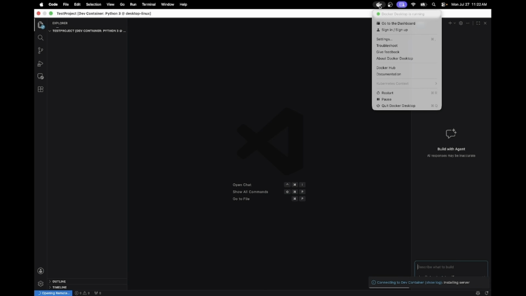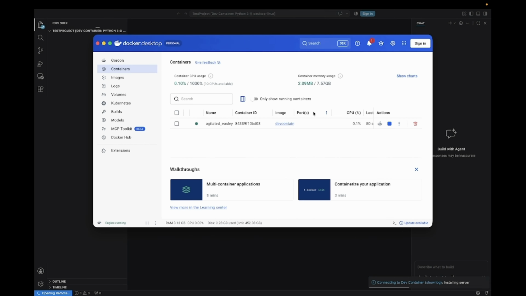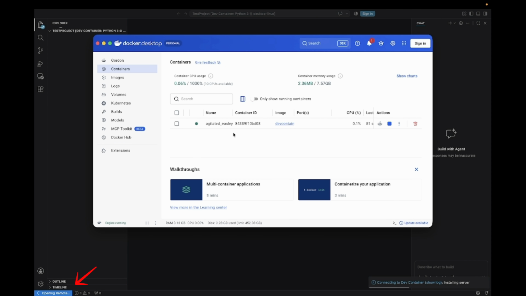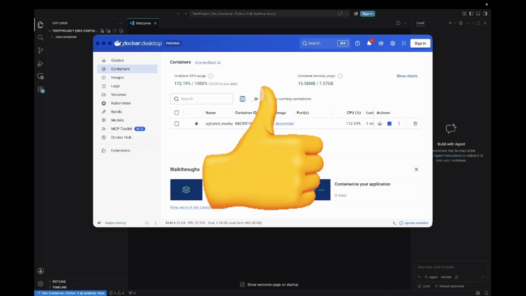Let's take a look at what Docker is doing. If you open up Docker and look at the main dashboard, you will now see a running container. If you go to VS Code and look at the bottom left, you'll see the status showing that it is opening up the container. Once that status changes, then you know that it's done.